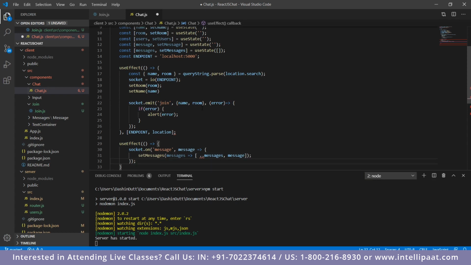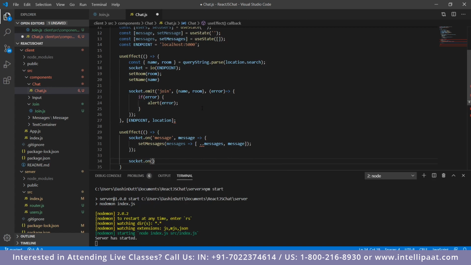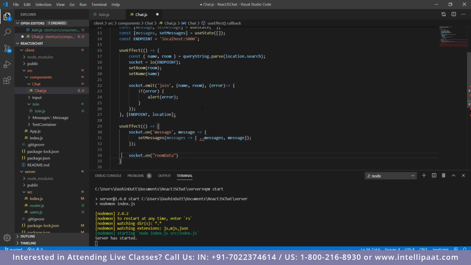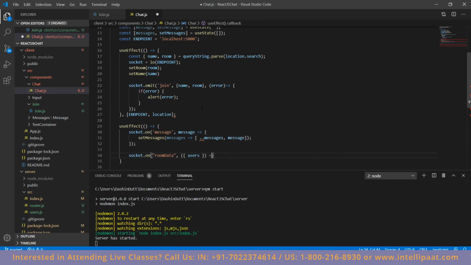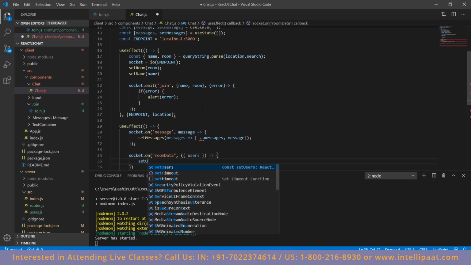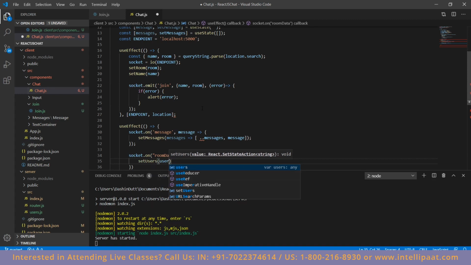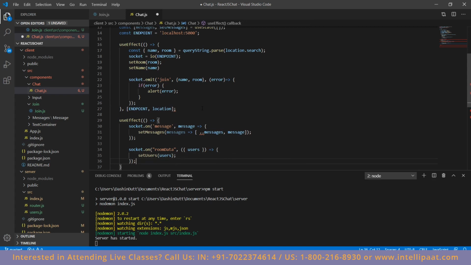Once we've done that, we also need the room data. If we wanted to get all of the users present inside a particular room, we'll simply type in socket.on room data. Set the users. We'll set it with the array of whatever the user names are, and then we'll close this.